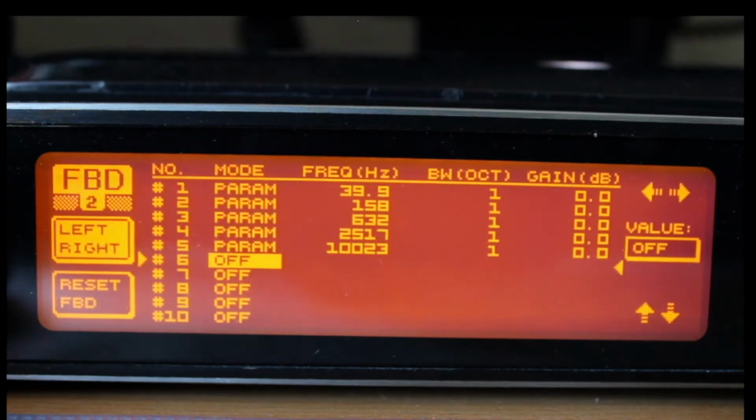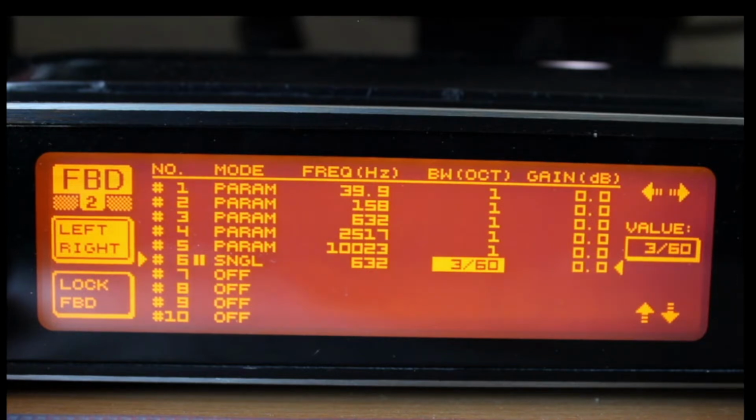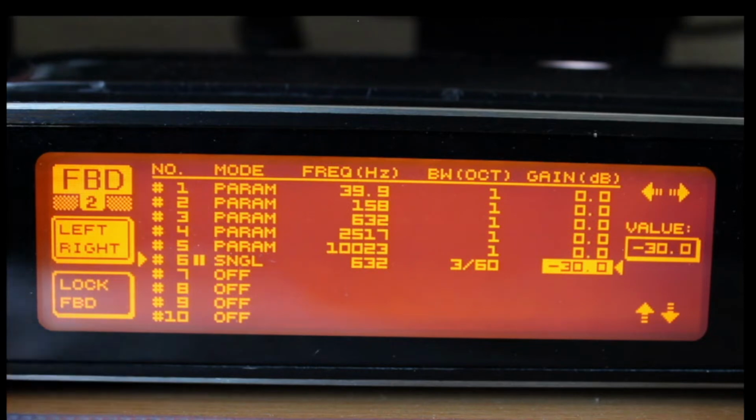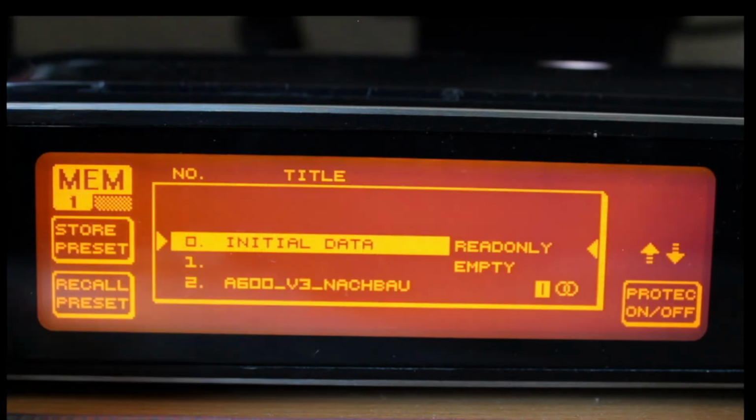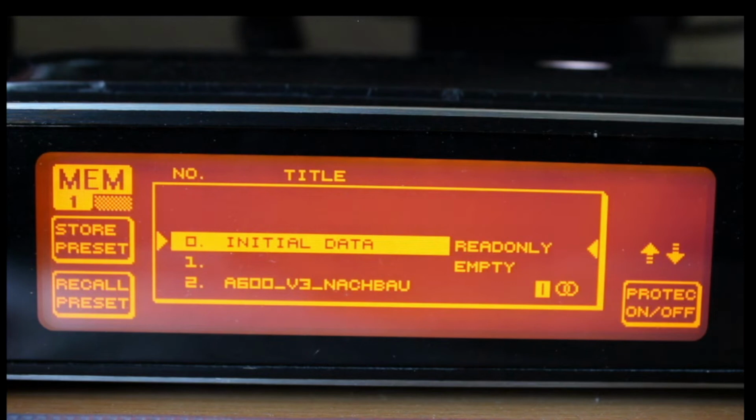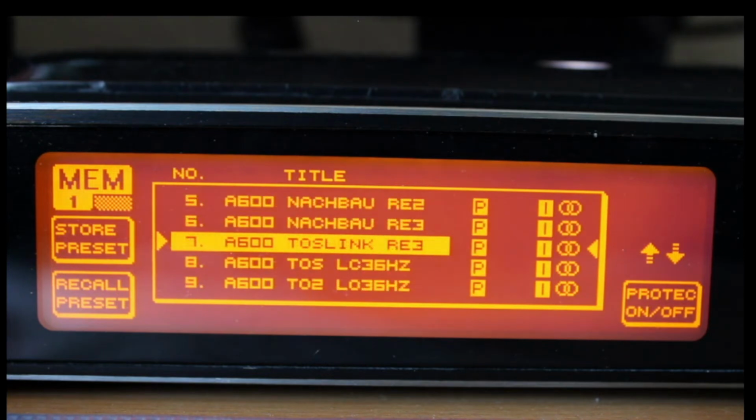Now I program one setting from the FBD, whatever you like. Important is that you change the bandwidth and the frequency and the gain to show you how the behavior works. Now I save it to a free preset.